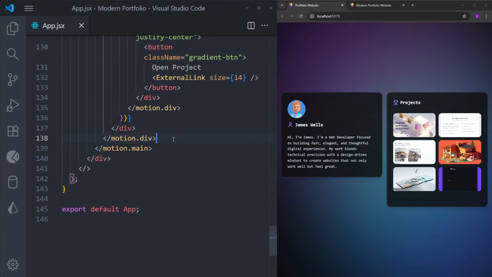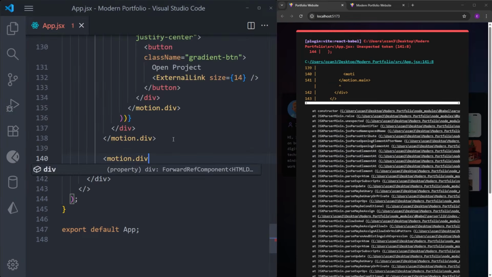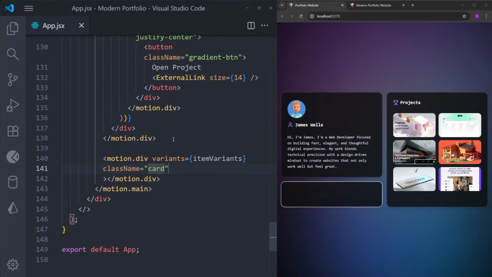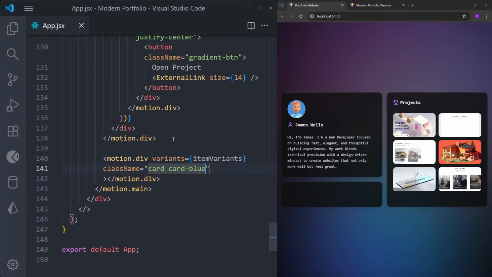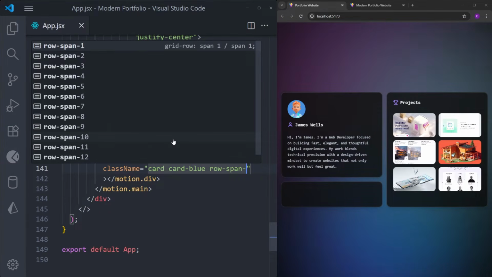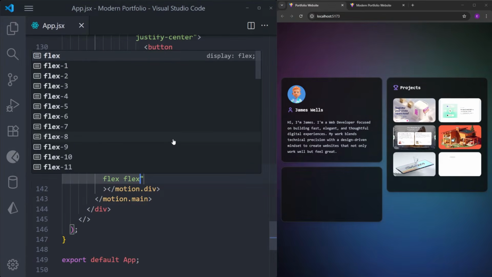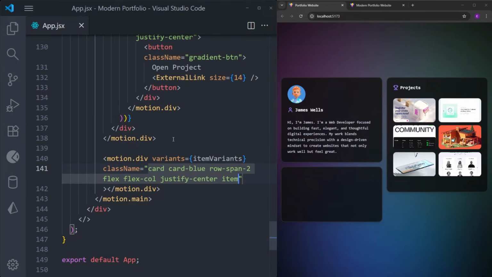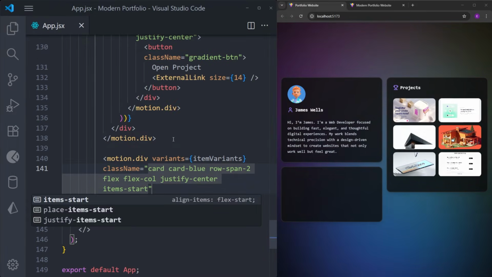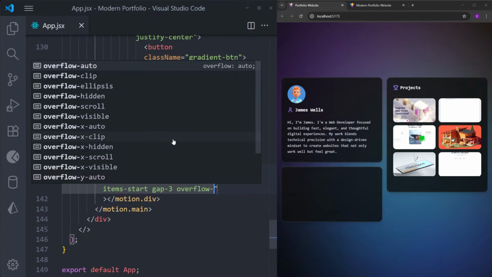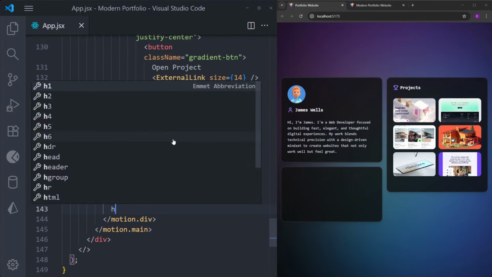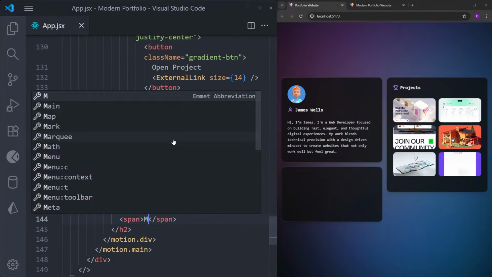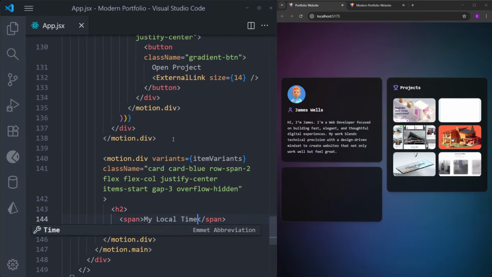So under this div, create another motion div, pass the same variants, use the card class. This time, we're going to make this one blue. It's going to take a row span of 2, make it a flex container with flex direction of column, center the items vertically, and we're going to bring them to the left using items start, gap 3, and hide the overflow.